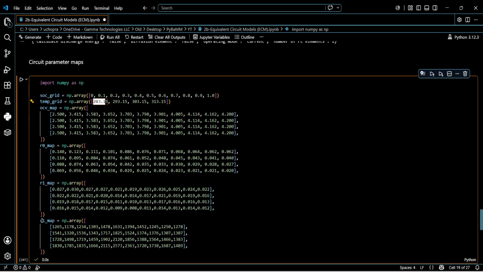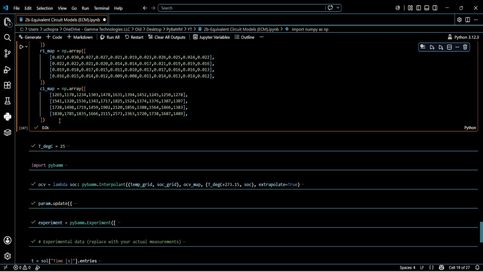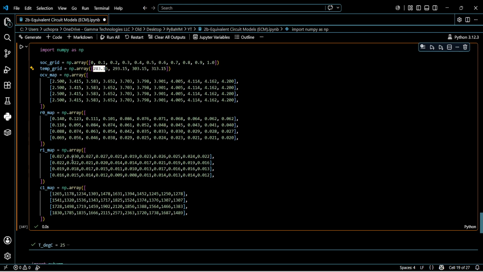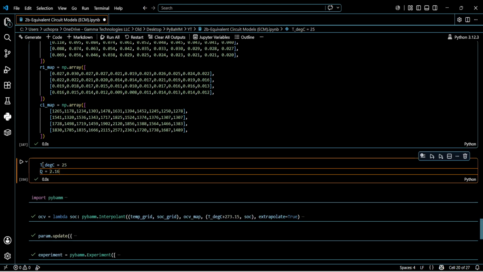Additionally, we'll have R1 and C1 maps being defined as well. So we end up getting 4 maps and 2 grids, one for SOC, the other for temperature. In practical cases, even a third dimension could be introduced, which is current. With change in current, these responses also vary, and it's recommended to have current as the third dimension to get the most accurate results for practical or commercial purposes. Next, we'll define temperature in degrees Celsius as 25, and Q set to 2.16 ampere hour.